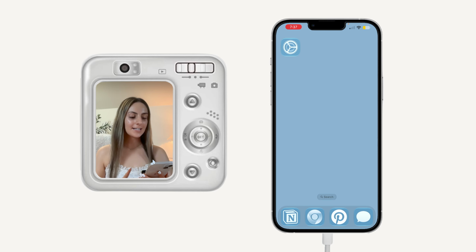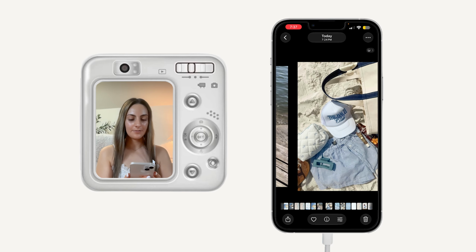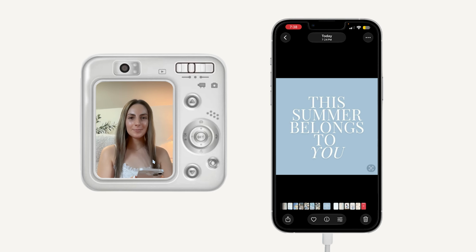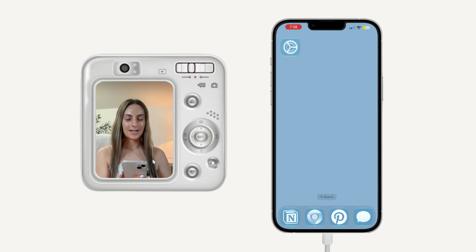Okay, so the first thing I usually like to do is download all of my widget images and my wallpaper images. I find it's just easier to have all of those downloaded and ready to go for when I want to use them. So I have them all saved in my photos right here. Definitely going for a very kind of summery, very coastal blue theme. But yeah, I have completely cleared my iPhone.